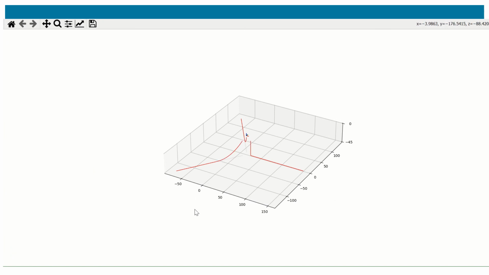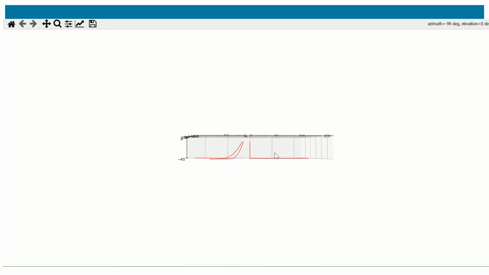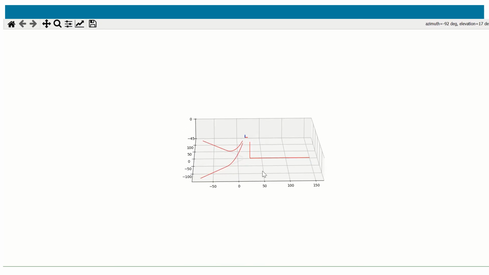Moving to the graphical output of the design, we can see this 3D figure of the final design at the max offset position.